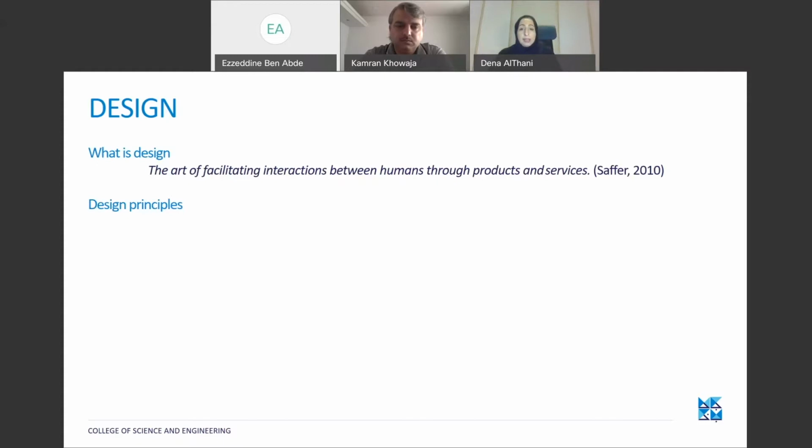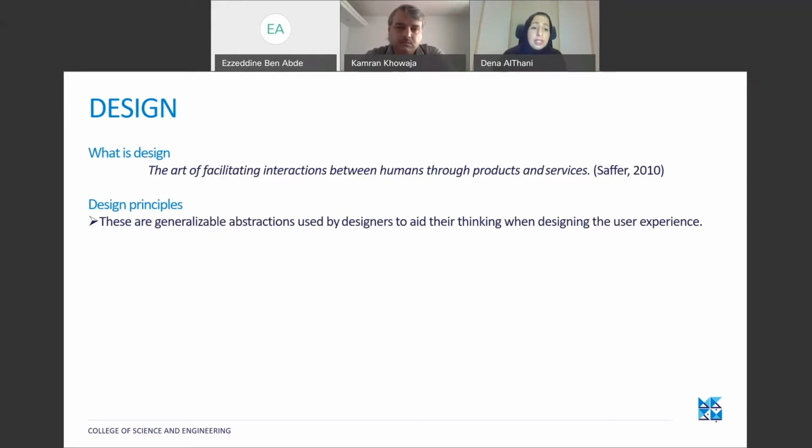When looking at design in the early stages of this area and these disciplines, maybe at the end of the 80s and the beginning of the 90s, people came up with design principles. Why do we need design principles? Actually, design principles are generalized abstractions used by us as designers to aid our thinking when we design a user interaction or a user experience. So we need them just as a guidance, a very high-level abstract guidance toward the design.